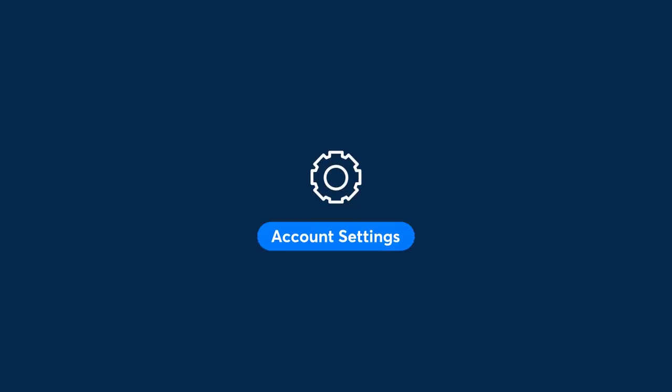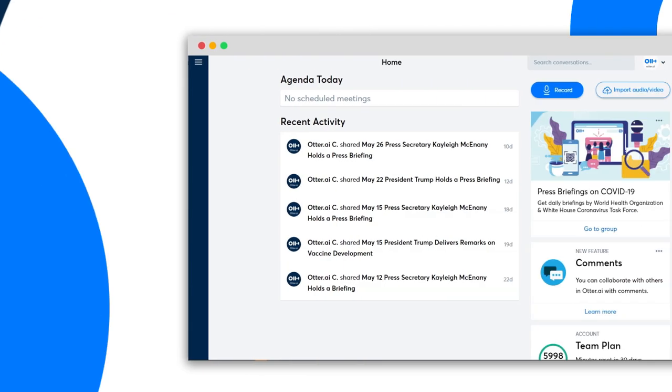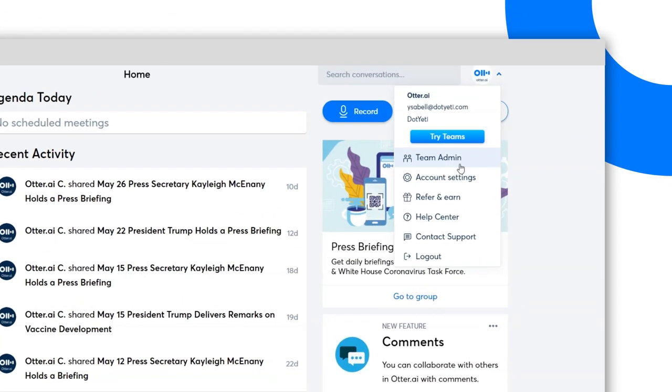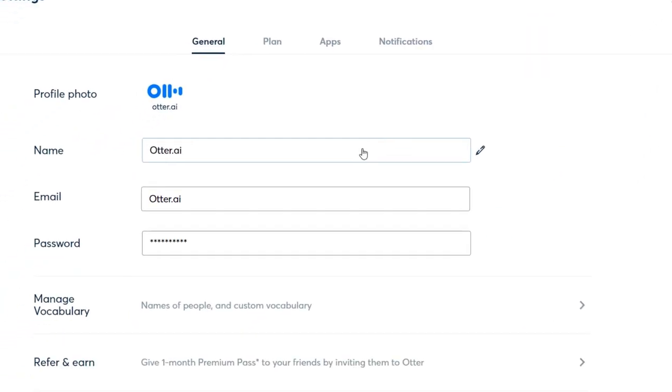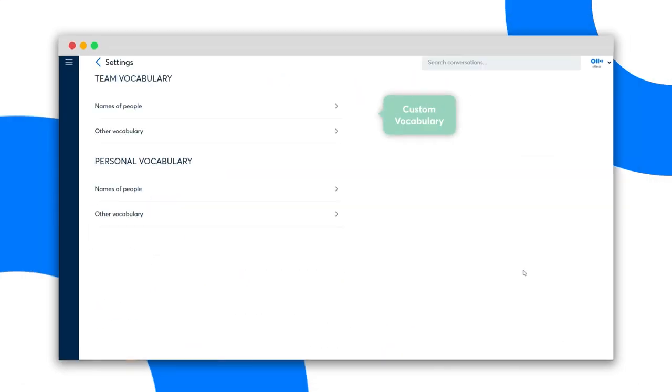Account settings. You can access your account on the top right side of the screen. Click your profile and click Account Settings. You can update your user profile here. Otter will learn your custom vocabulary and improve the transcription accuracy. You can teach Otter custom vocabulary to boost the accuracy of proper names, jargon, acronyms, and unique name spellings simply by entering them here.